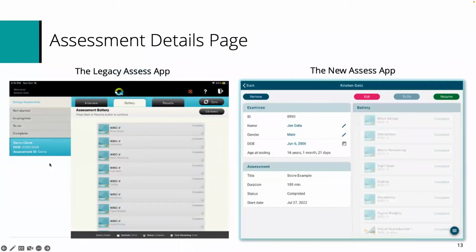So we've removed that so that everything that's important, you'll see it on the main screen, on the main assessment dashboard. Okay. You can toggle between examinee information, battery, and results, or actually that's how it used to be. Now you can do everything on the one screen. The new app is also smarter with the screen space, and it includes the ability to edit your examinee information, as I said.